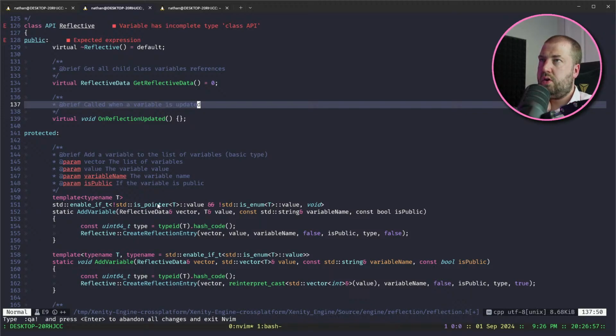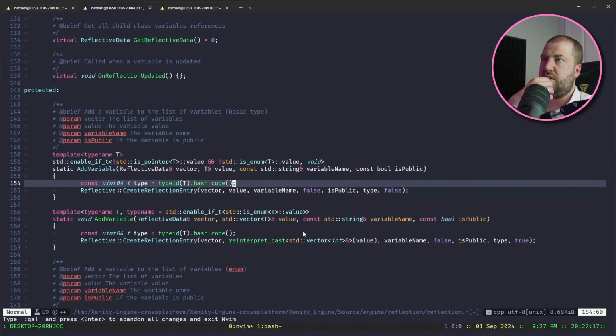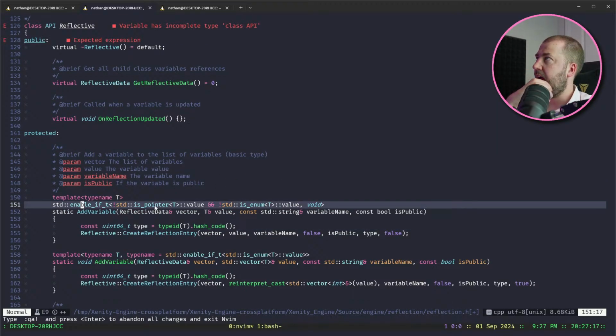So if it's not a pointer and it's not an enum, then add the variable t into the vector, create reflection entry. Okay, fine. So you just want to handle these separately. I would say now, I suspect there's is_enum_v, and then you don't have to worry about that. And it's is_pointer_v, but that's not the point.